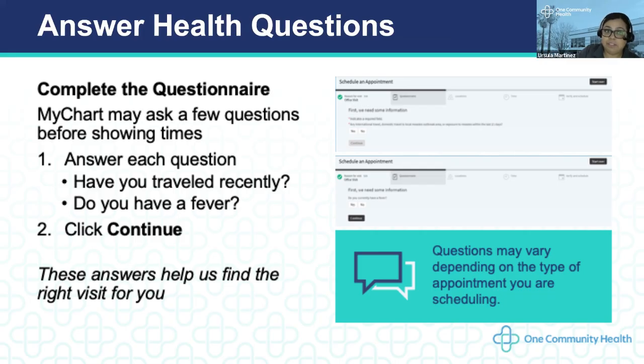You're going to complete the questionnaires. When scheduling appointments, not all visit types, but some, might have questionnaires for you to complete before moving on. You're going to answer each question, for example, have you traveled recently or do you have a fever? Once you've addressed those questions, you're going to hit continue.